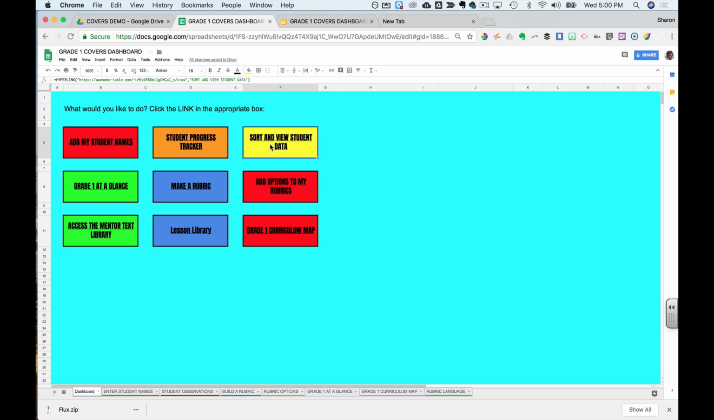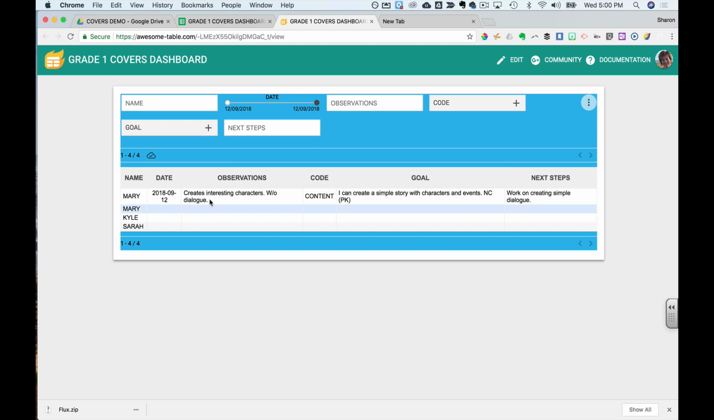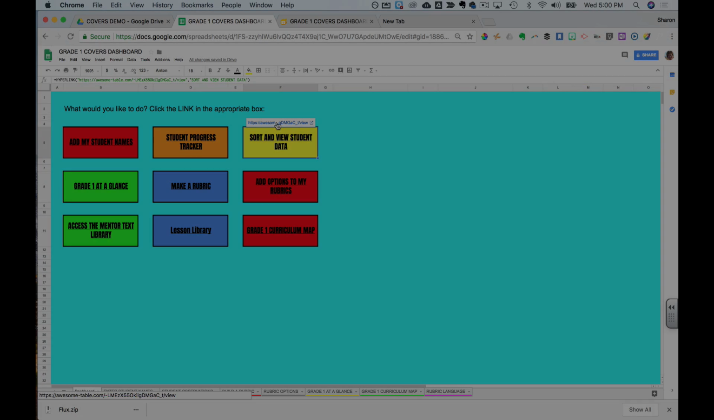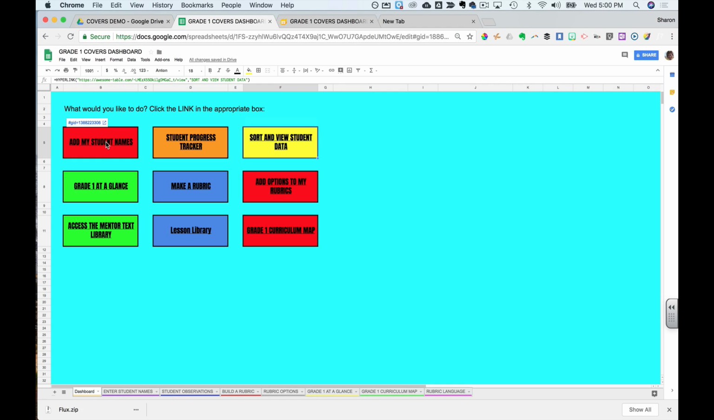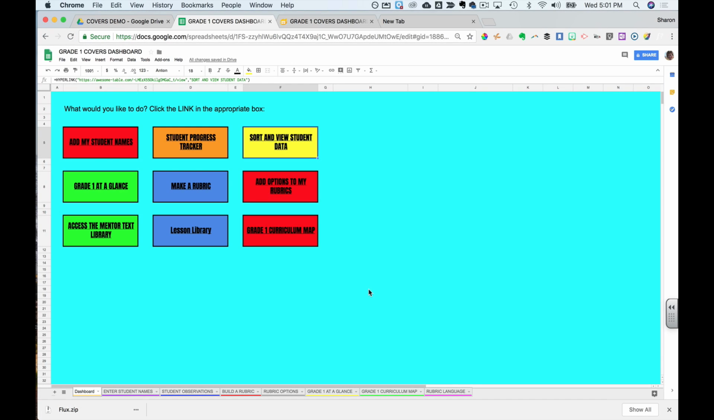Okay, now let's test that. I'm going to click out of this and I'm going to go here onto my link and see if it takes us right to it. There it is. So our table's all linked up and we can now access it anytime right from our dashboard. You're all set up now with adding your names, entering information about your students, and being able to view and sort that student data. Hopefully that's going to be a huge time saver for you in meeting the needs of your kids.